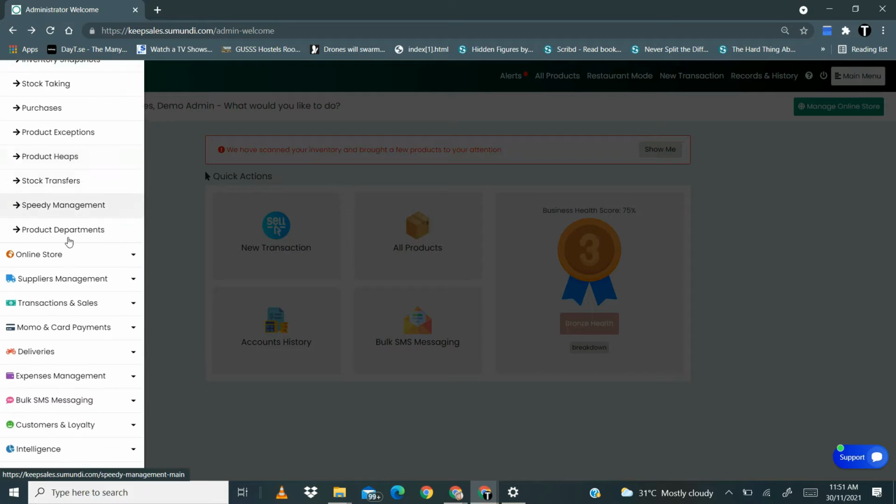Okay, so then the next is the stock transfer. Stock transfers allows you to move stock from one branch to the other. It can be a warehouse, it can be just an ordinary shop, but then you're able to move it from one branch to the other and then generate a report to that effect.